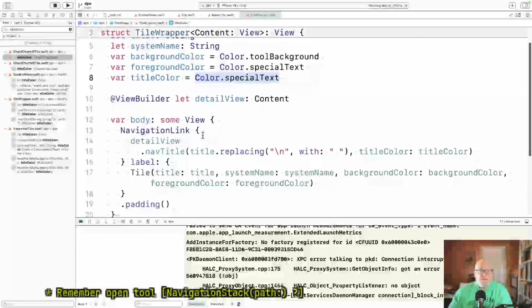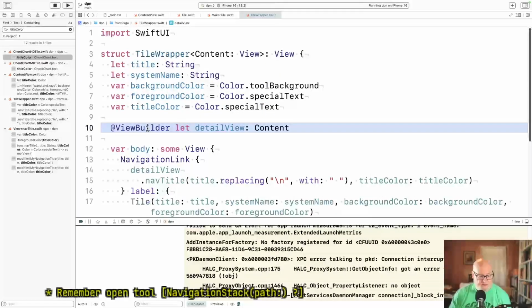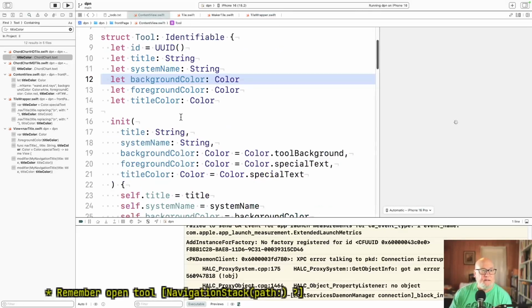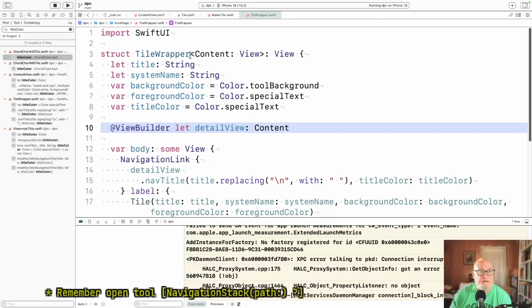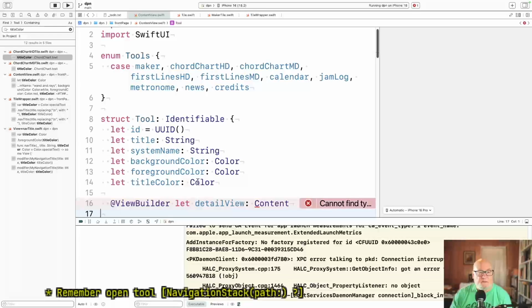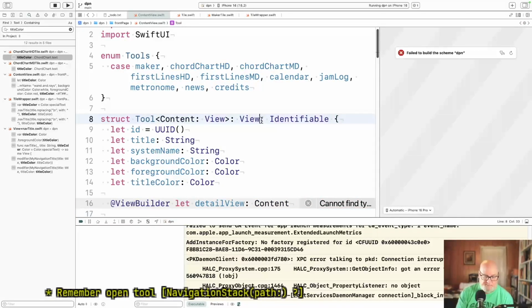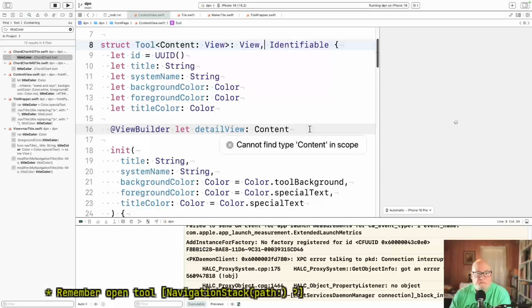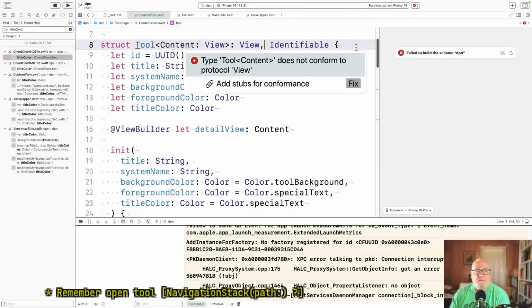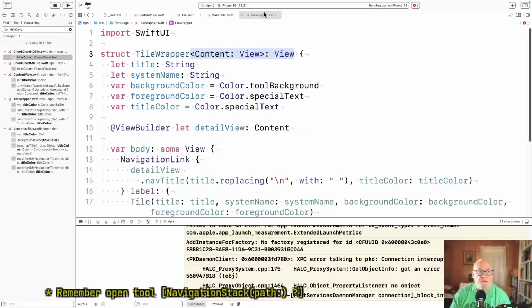Okay, so all right, let's do the same for this. I guess tool is just going to be kind of a view thing. All right, so it needs that. And it needs that. So I'm almost renaming them. Does not conform to protocol.